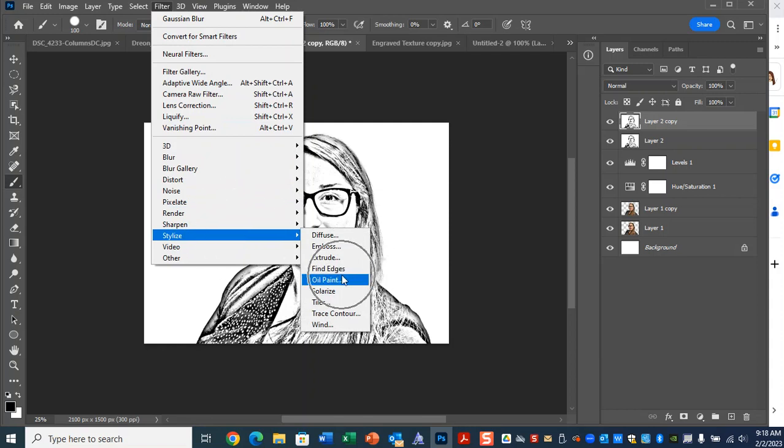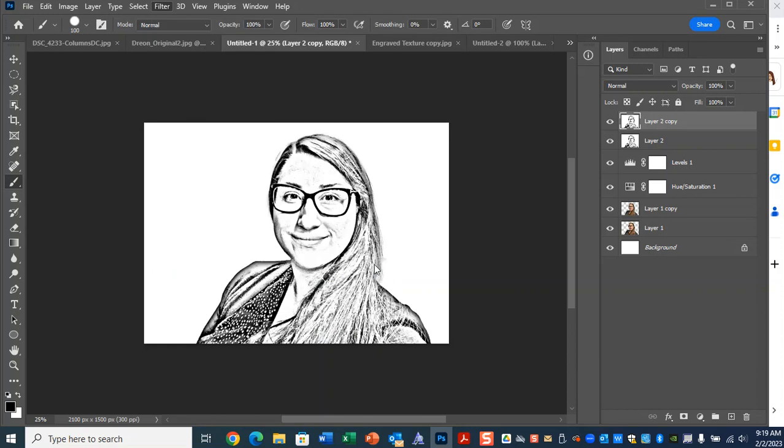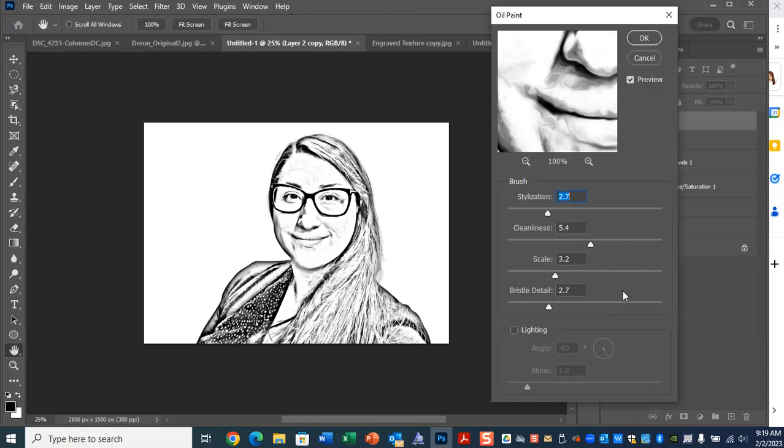Filter, Stylize, Oil Paint. Heads up, if you've got a lot of things open, this is pretty render intensive. It might crash your computer. So save if you have a lot of things up or if you've done a lot of complicated steps that you can't get back to. All right, so Filter, Stylize, Oil Paint. And when you open up the oil paint, you're going to turn off the lighting. Make sure this box is not checked. Okay, it's not checked. You can have preview on. I know for my picture, I'm just going to pump this all the way up to 10 for everything.